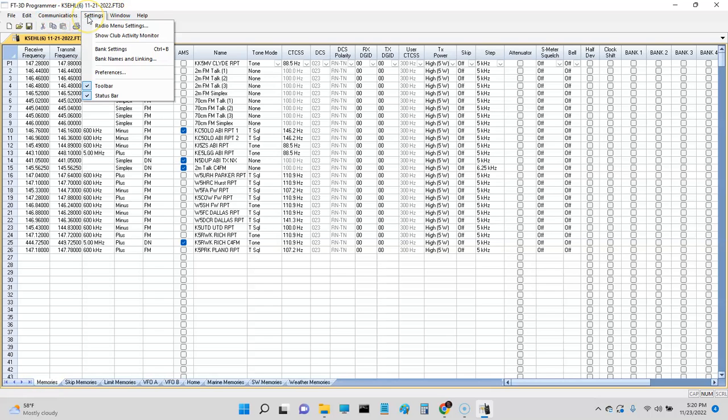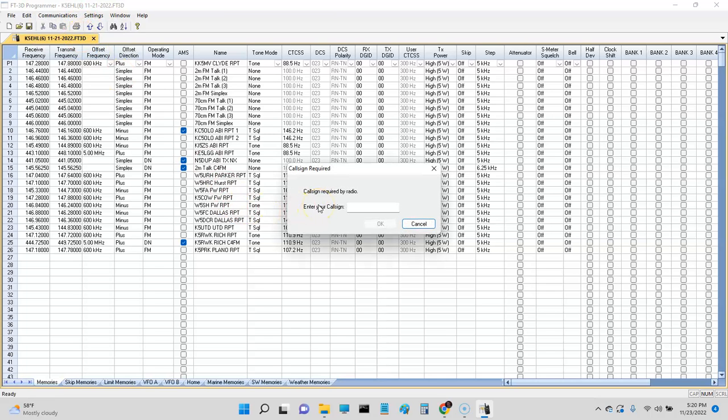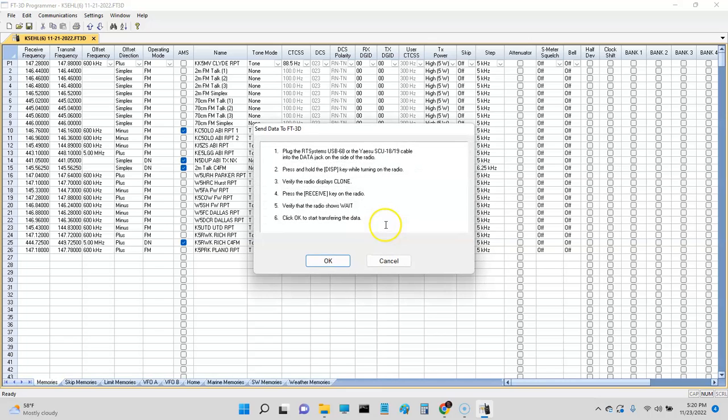So I'm going to go to settings, communication, send data to radio, and you have to enter your call sign, KI5J. And then we're going to hit OK. Okay, plug in the cable, press and hold the display while turning on the radio. Just follow the instructions. And then it's going to come up and say press and hold display, verify display says clone, press receive, and then verify that the radio says okay.